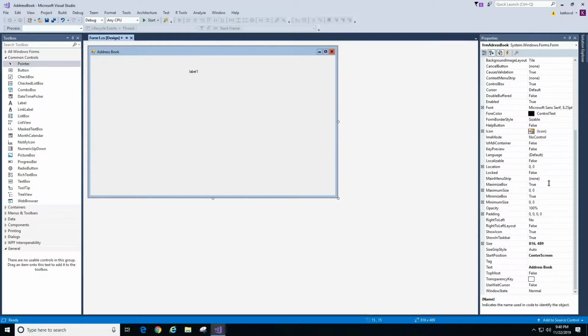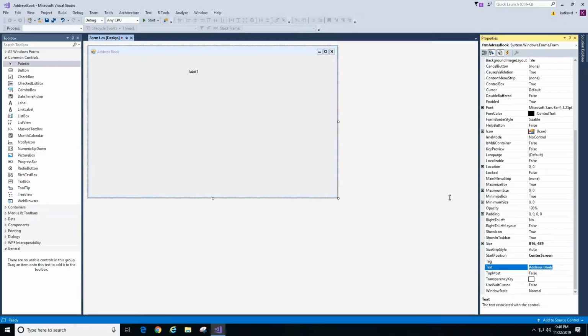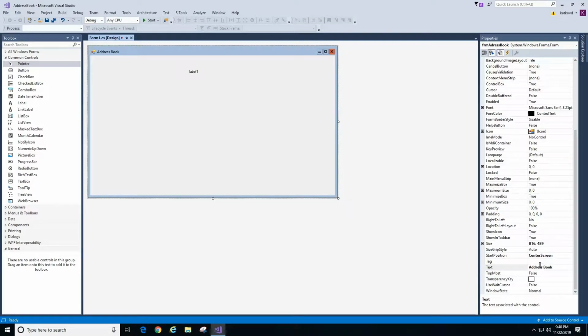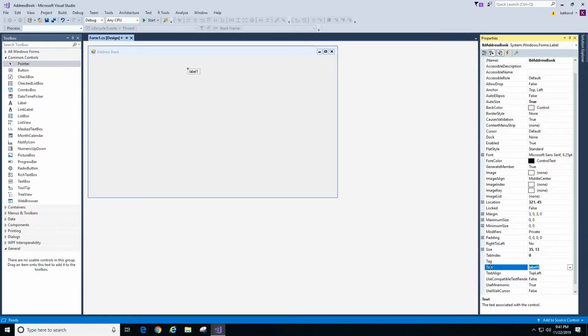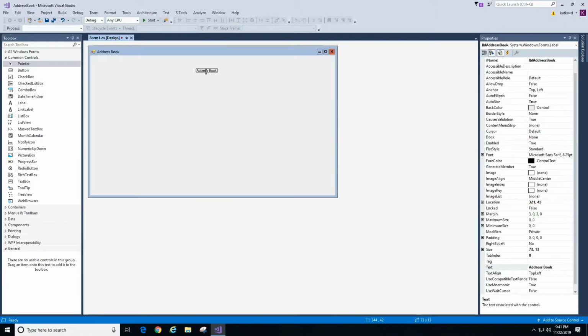But if I scroll down and I find the Text property and I double click on it, oh, as you can see, I clicked on the form and now I have the properties for the form. So I need to click back on the label, and I'll double click on the Text, and I'll type address book, and when I push enter, I'm gonna have address book in the middle of my form.